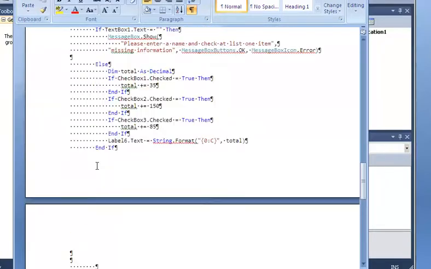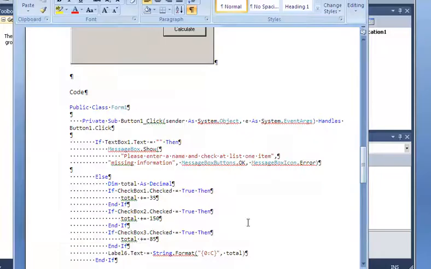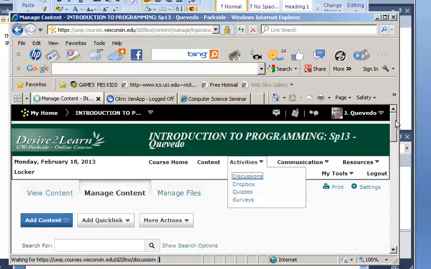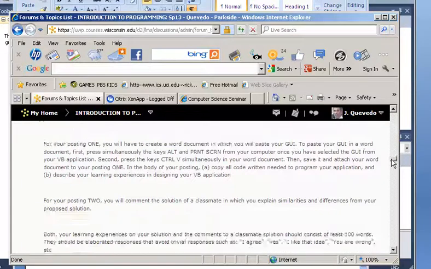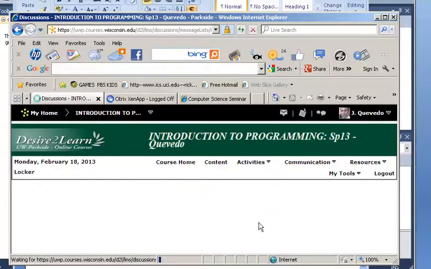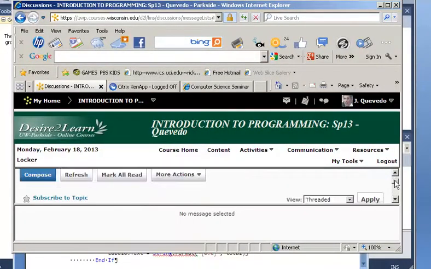So this is my dental app, there, we save it. Then in D2L, looking, activities, discussions. So this is unit 4, checkboxes. So slow this time. Compose. So this is my posting 1.